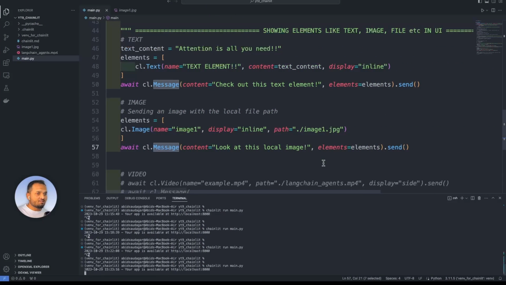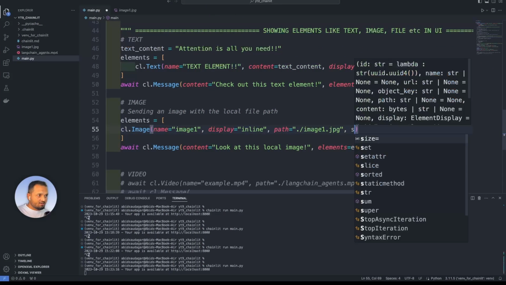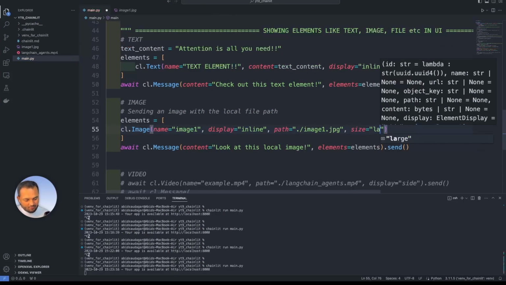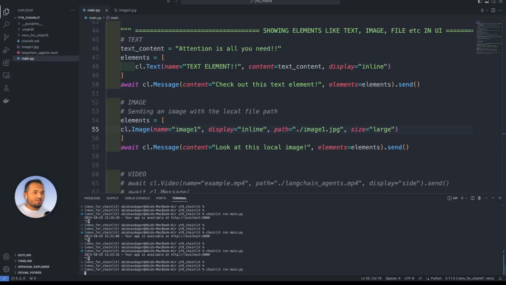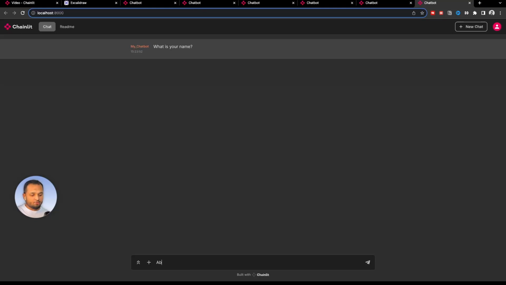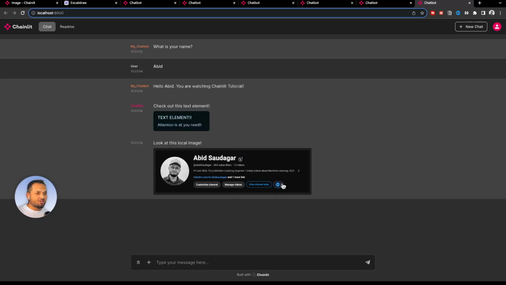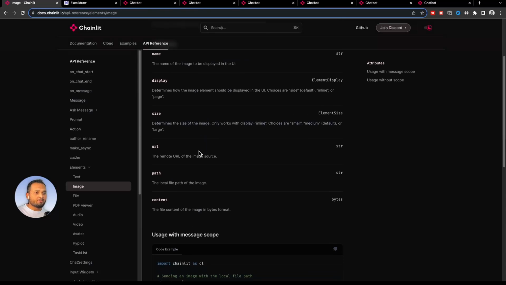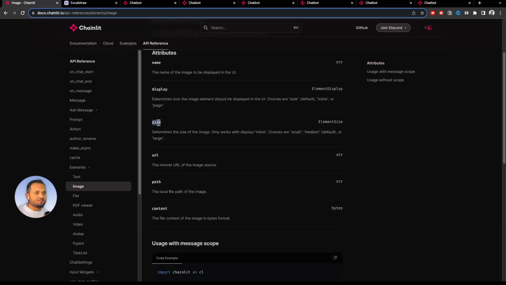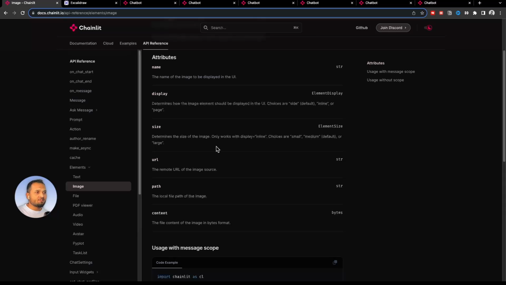So we can pass in one parameter called size, and we'll pass size equal to large. We'll save this and run the API once again. Now we need to pass the name. So here the image became large. You can refer to the Chainlit documentation to find out more parameters and how you can use them. Like this is the size which we have used. The default is medium. I have given it large as well. So this is the documentation. You can read it and find out the other parameters as well.